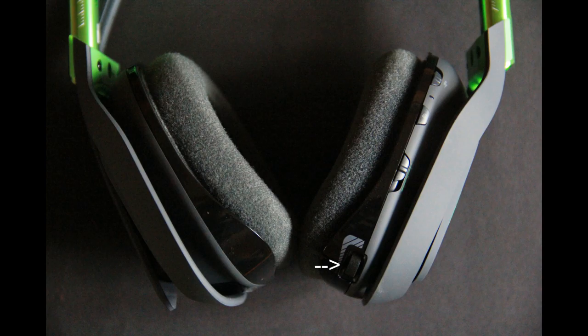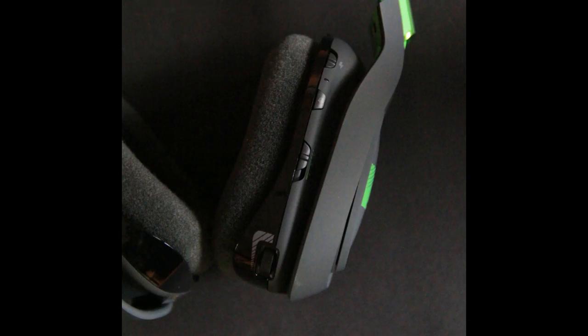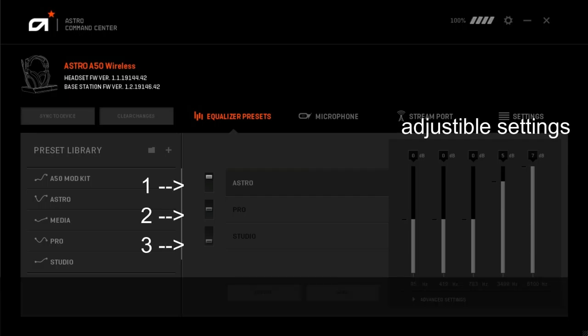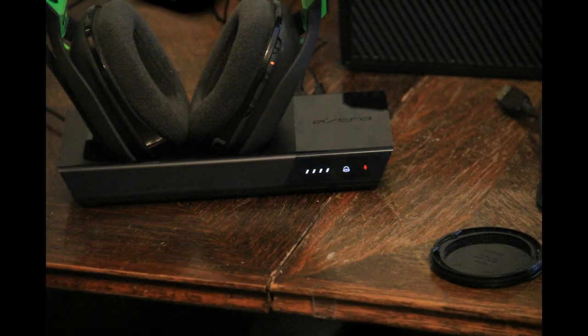The bottom one is the volume, so you can easily adjust the volume while you're in the game, which is really, really nice. The button above that has three numbers, which correspond to three presets you can put on it. You can adjust the audio on the PC for your A50 headset, and all the different adjustments you make, you can save up to three of them onto your headset and easily switch between them, which is very, very nice. A bit like on the Elite controller, you've got two presets which you can customize and save on the controller, which is very nice.